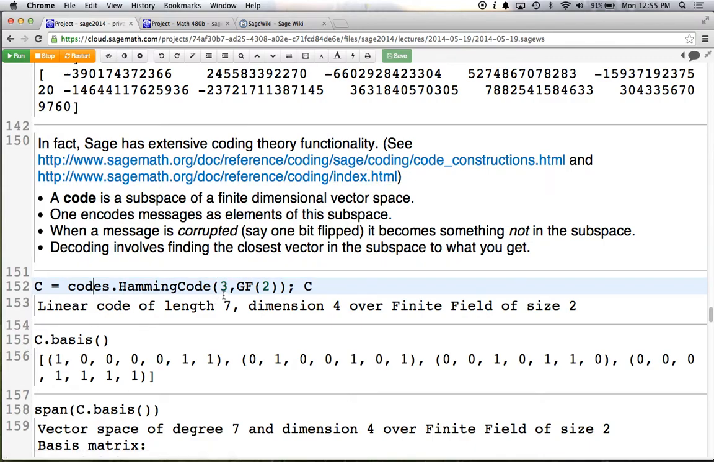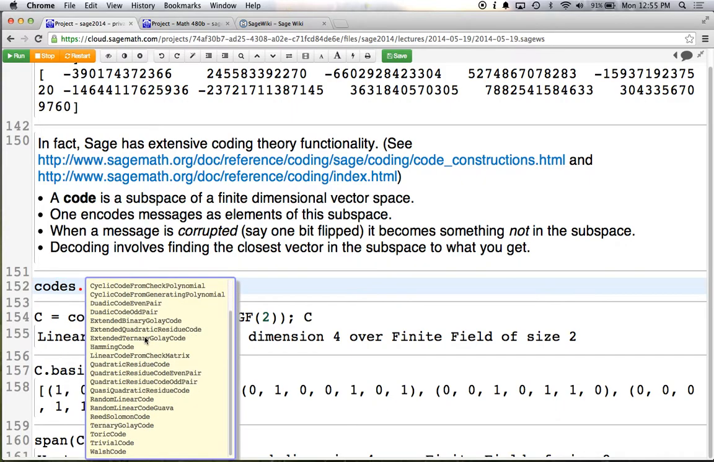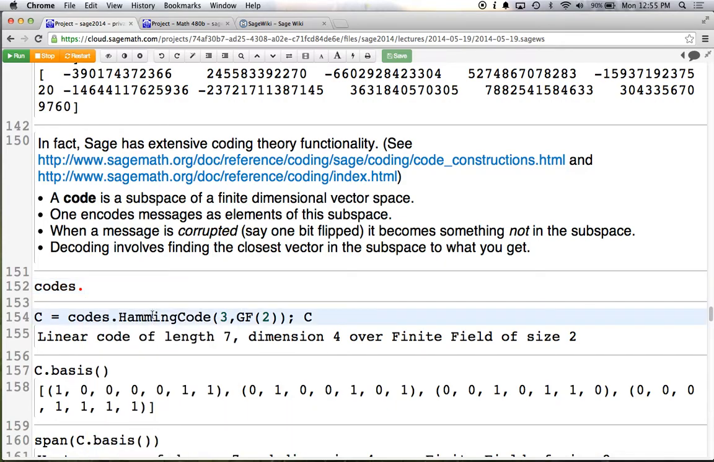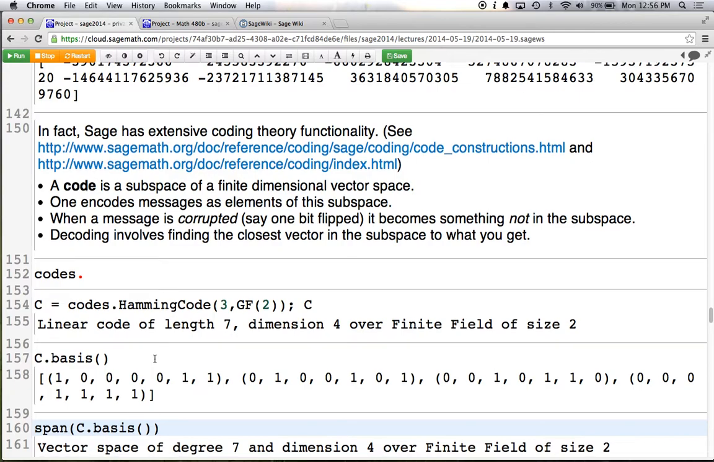So here's just a little example in Sage. If you do codes.tab, you'll see that there's a large number of predefined codes in Sage. A code, again, is just a vector space in the context of linear algebra over finite fields. One particular example is a Hamming code, Hamming being a mathematician slash engineer who did an enormous amount of fundamental research into coding theory. And it's just the vector space that has this basis right here.